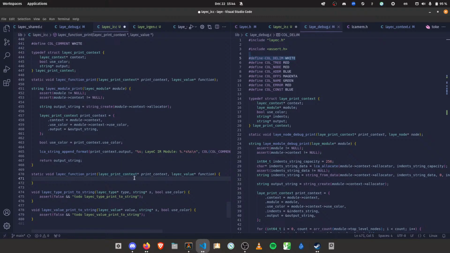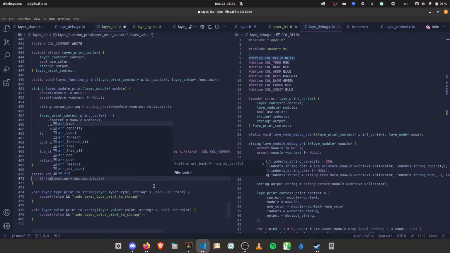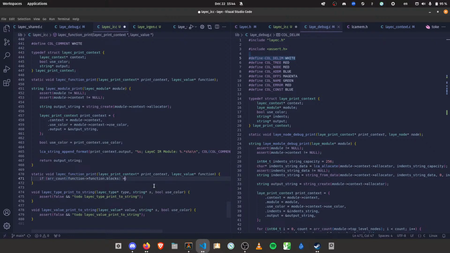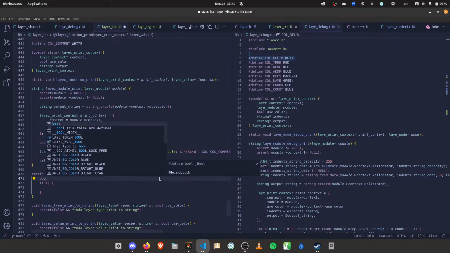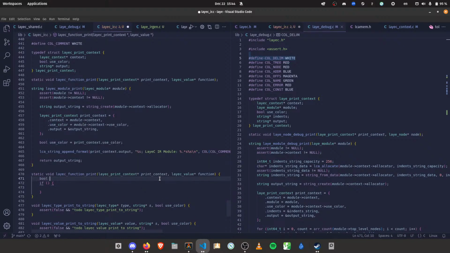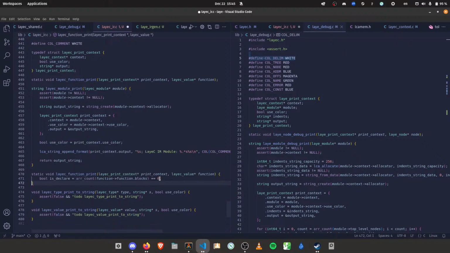So then we will say one of two things. We want to check the function body blocks: if the count of these is equal to 0, then we're going to print declare versus define. So let's actually just store this in a variable. Bool is declare is this or something. And we can actually just do a nice fancy thing here.